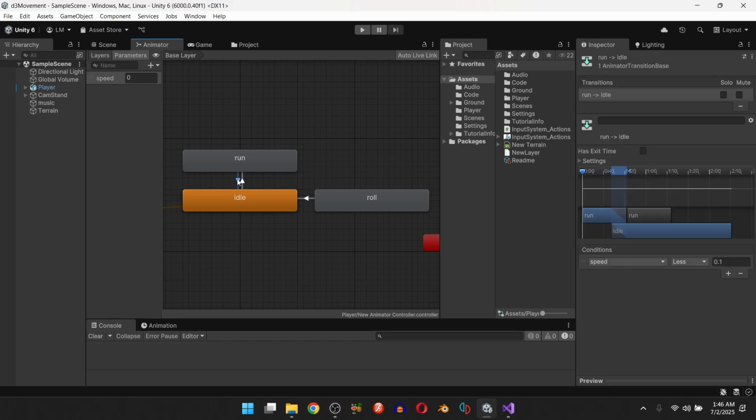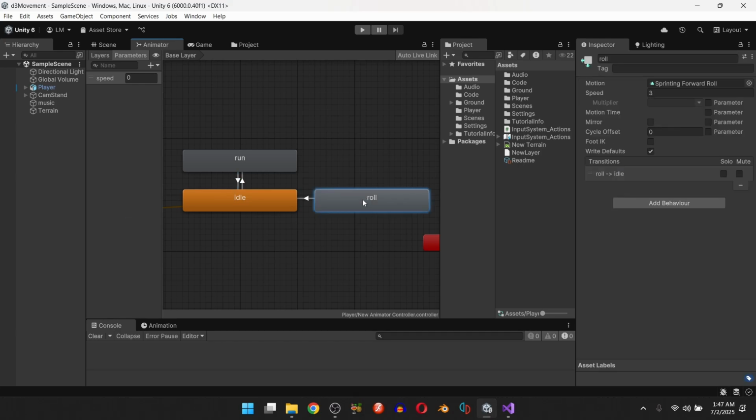In run's transition, we get rid of the has exit time, and we set the speed so that if it's less than 0.1, go back to idle. That's how we transition from run to idle, and we're going to do it in code. You'll see that in a second. The roll, though. Now, if you notice the run, the speed is 1.